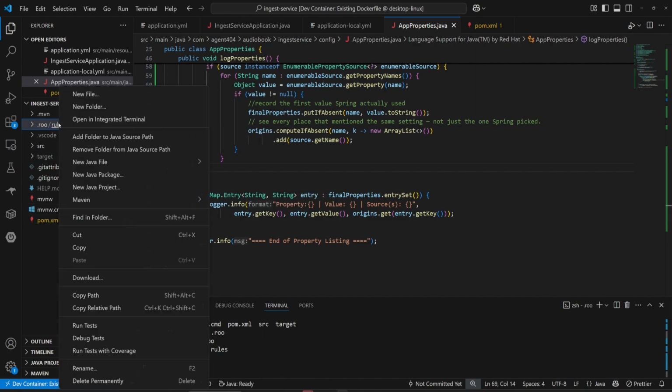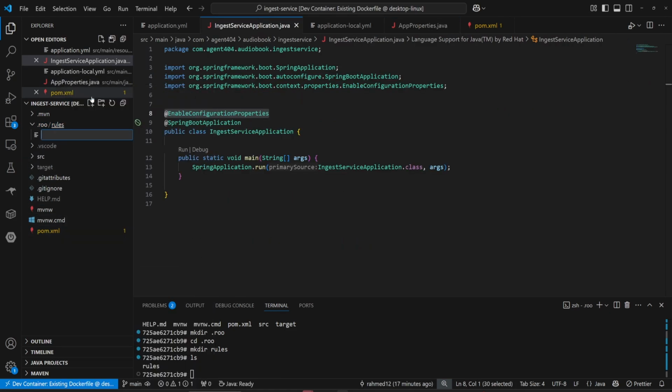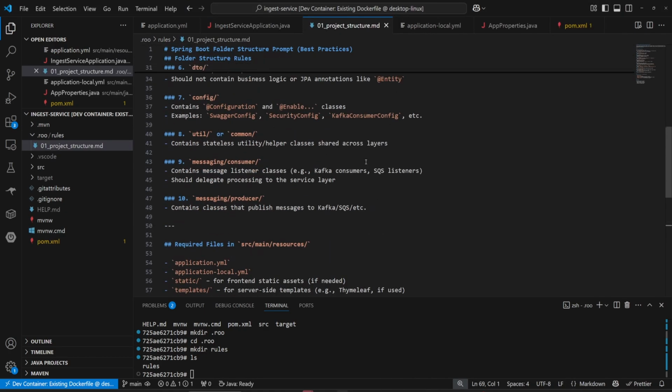First file I want is what? I want to be able to control the directory structure so Spring Boot knows where to put certain files. We create a new file. Let's call it 01_project_structure, and the ending is going to be markdown. This is the project structure I want to follow.